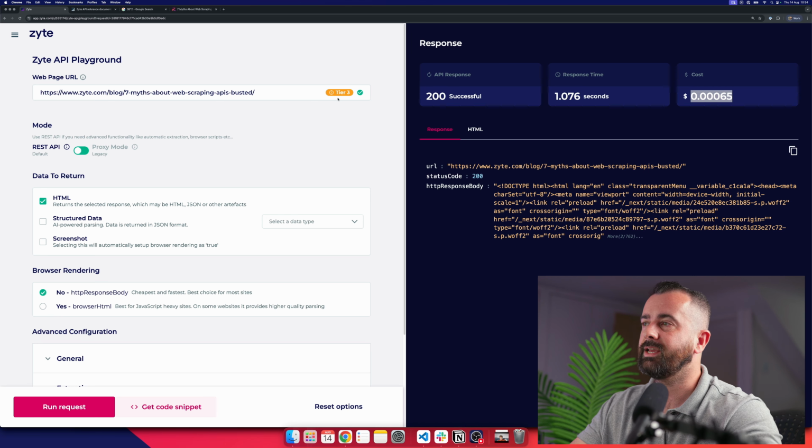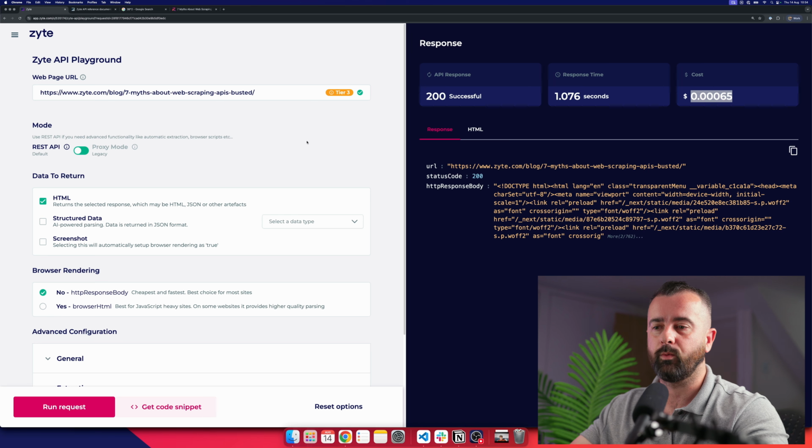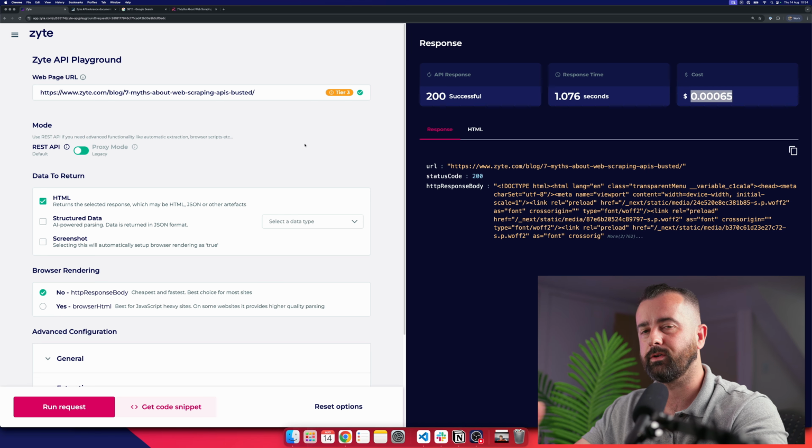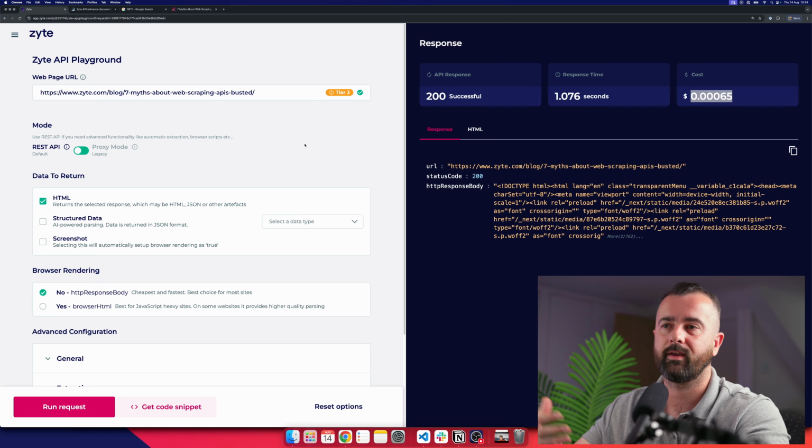Now, this is a tier 3 site, which basically, we categorize our sites into tiers, so you get a better idea of how much it's going to cost, how much compute it requires for us, how much work we have to do to get the response. This is fairly typical for a very, very simple page, right?